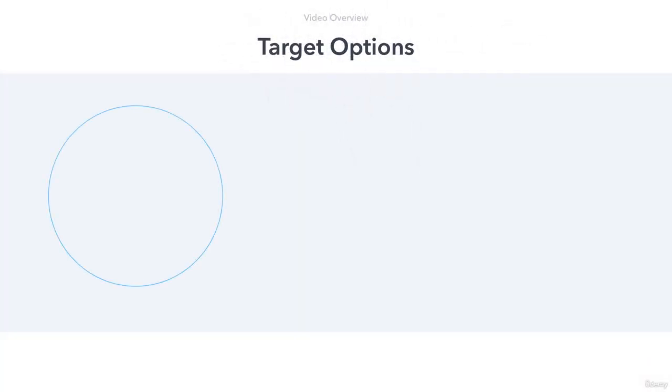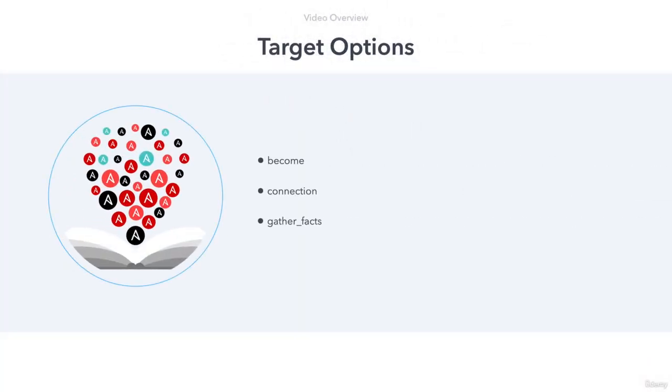In the target section, we can define some other parameters. Valid parameters for the target section are become, connection, gather_facts, and many more. At the end, I'll be providing a resource link that highlights some of these. The gather_facts option correlates to what we were just talking about, where the setup module is being run for each playbook iteration for every host. As we're currently not using any facts that are gathered, let's turn this off.